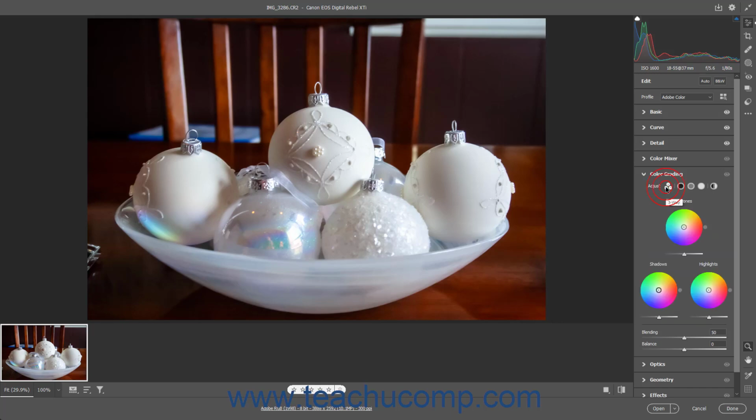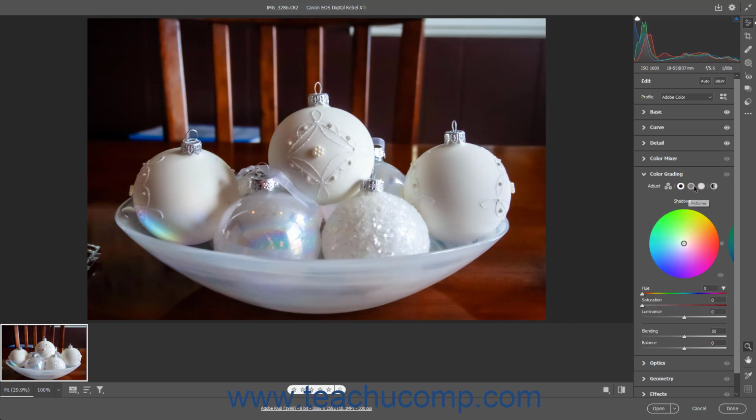Selecting the three-way button shows three separate color circles for the midtones, shadows, and highlights. Selecting either the shadows, midtones, or highlights button shows only the color circle for the selected tonal range. Selecting the global button shows one circle for all tonal ranges.